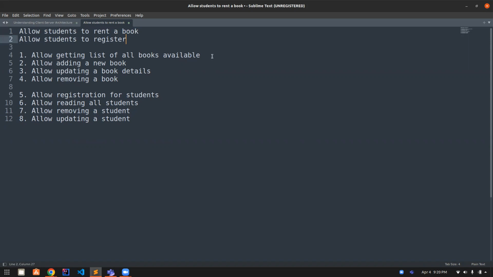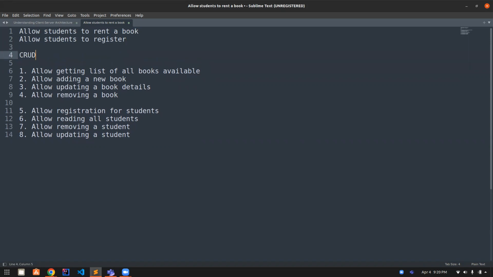You have to think in the CRUD way. CRUD here stands for create, read, update, and delete. You have to think of it in this way. Okay.